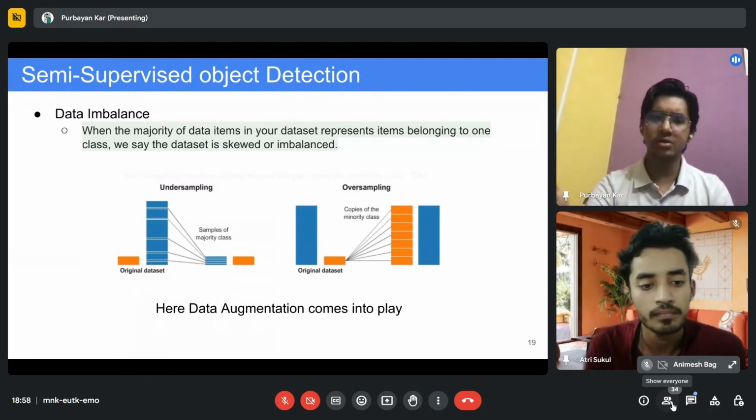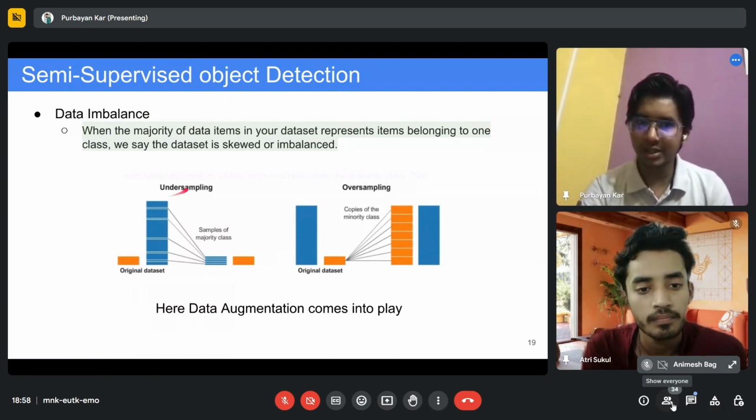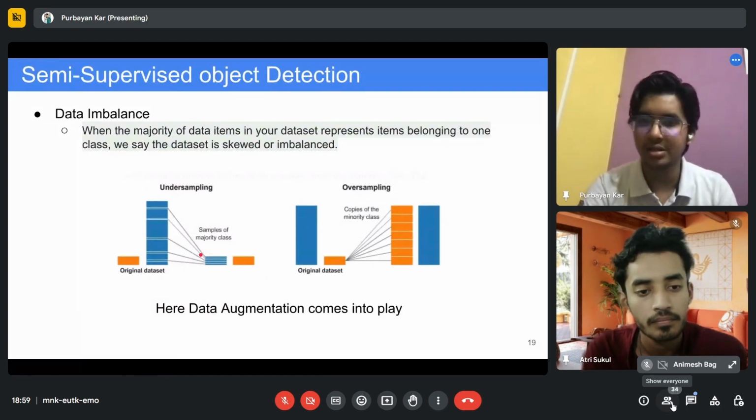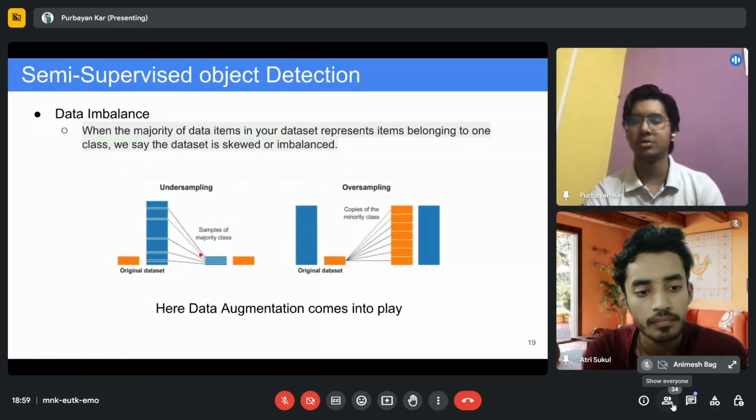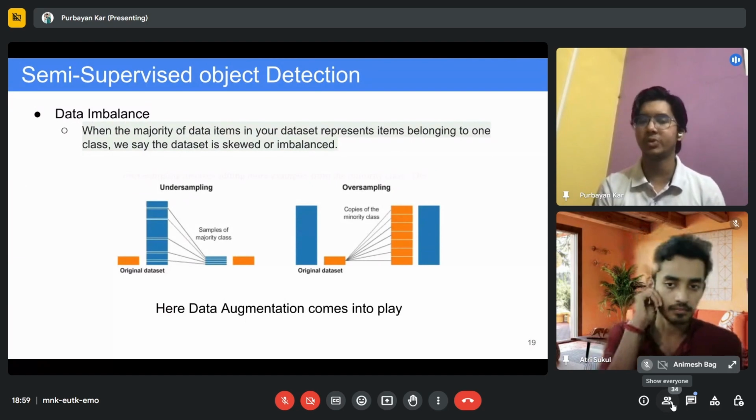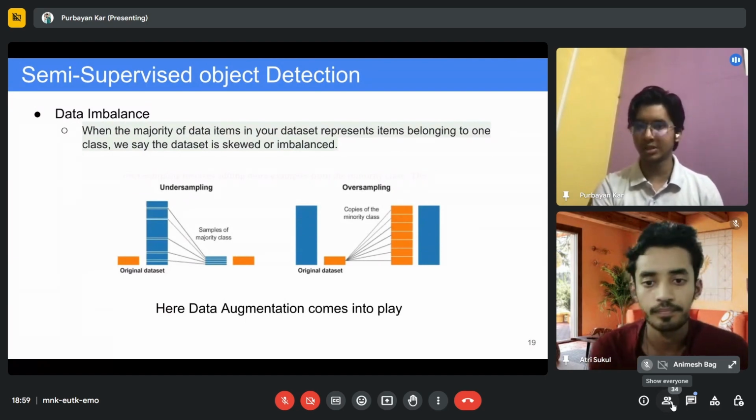So one thing people do is undersampling. They take a few samples from each of these majority classes and balance them with all the other classes. This is called undersampling. But this is not a good way to go. Why would you want your data to be low? You always want your data to be as high as possible. So we usually don't do this.